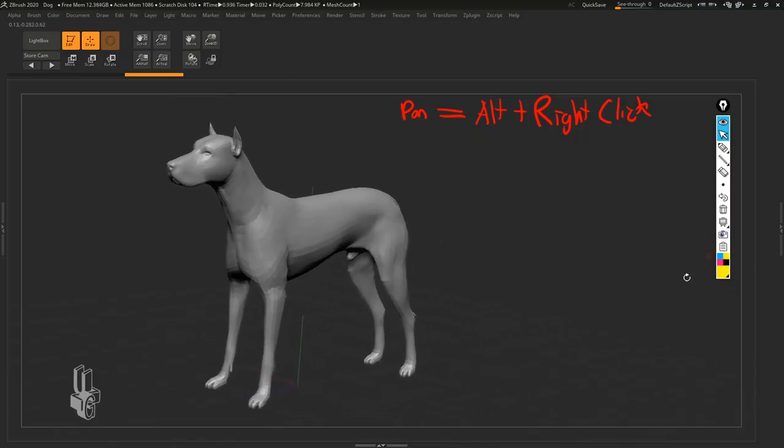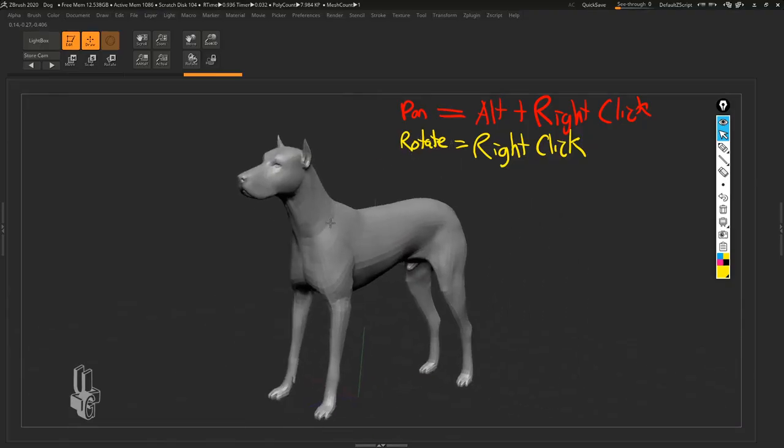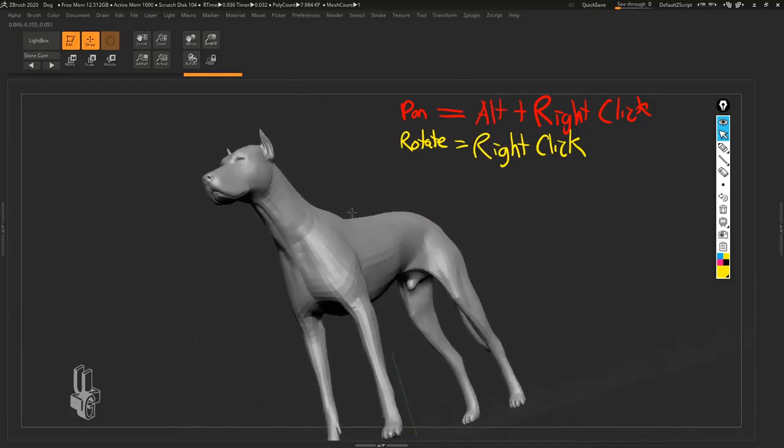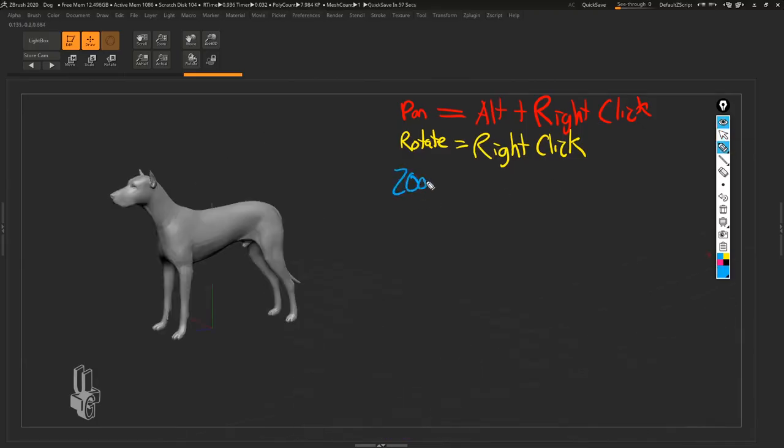Now for the rotation, you can simply use right click. You can just hold the Alt and right click to pan, and whenever you want to rotate, just simply right click, and that's it. And to zoom in and out, you can use the Control plus right click. As you can see, the key here really is in the right click.